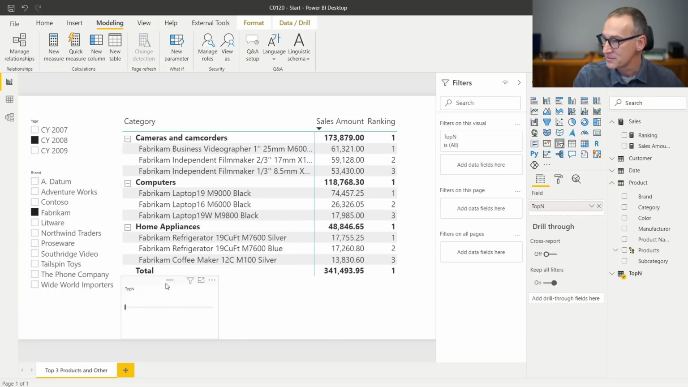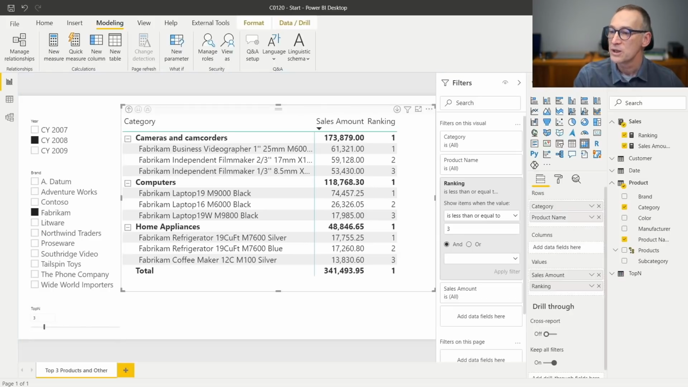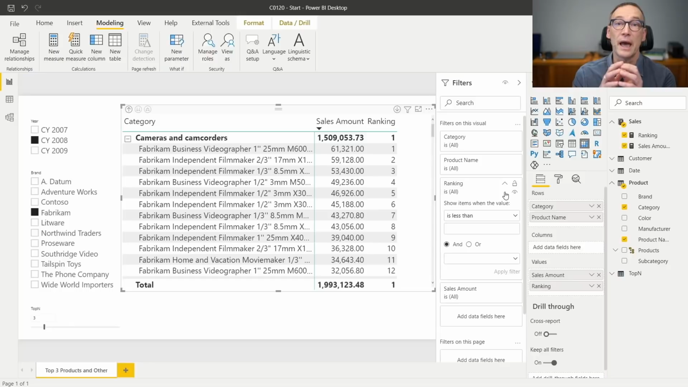Let me put it here. Okay. Now with the slicer, I can select a number or use the slicer to change the value. Let's go for 3. And once I have selected 3, I will change the filter. Instead of filtering the ranking, I will create a new measure called row visible that defines whether the row needs to be visible or not.